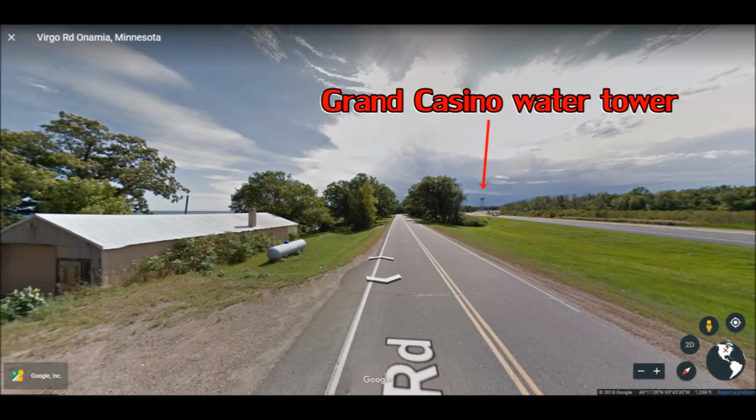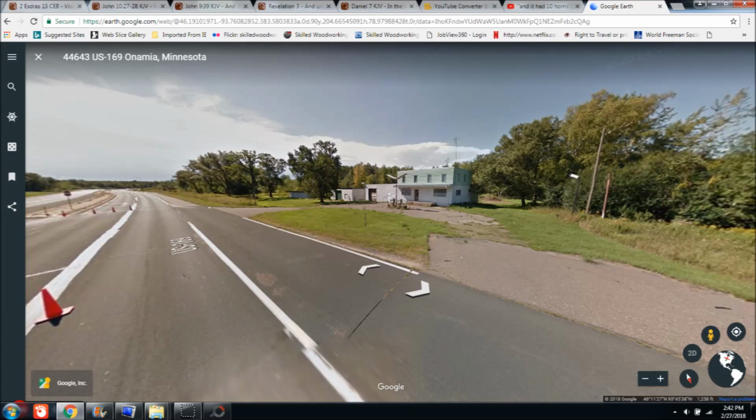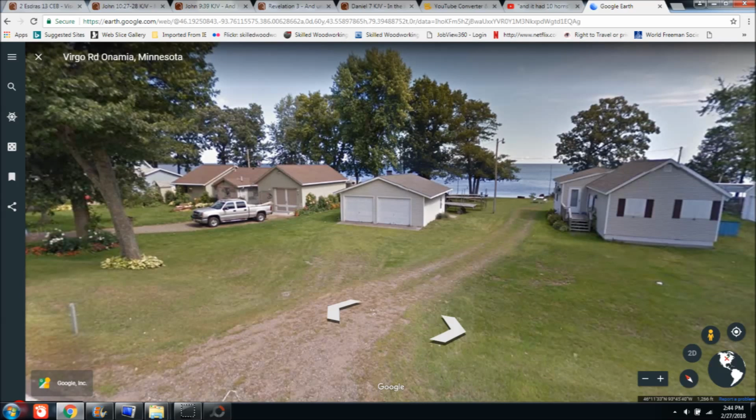Okay, see, there's looking to the south. That's where we see Grand Casino. And then the tallest building around there is that little 2-story gas station joint there, and that's in Onamia. But those are the houses we're looking at, and the point I'm trying to make is that if that ain't enough, we got more.